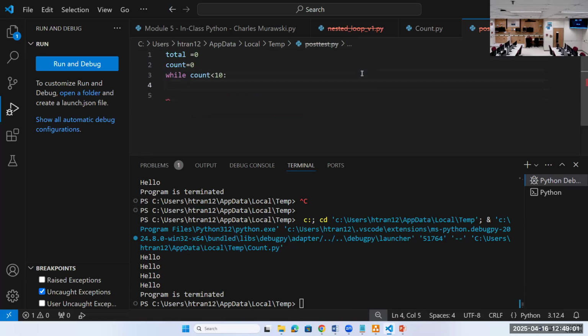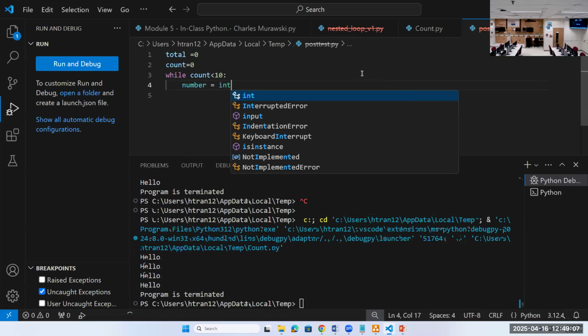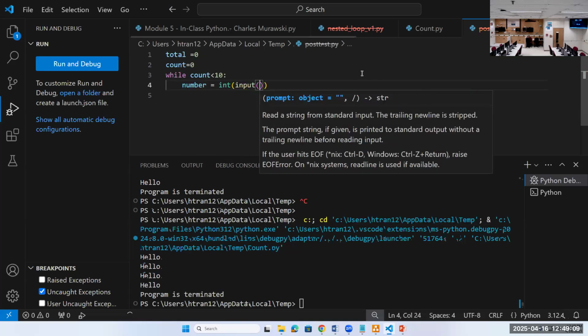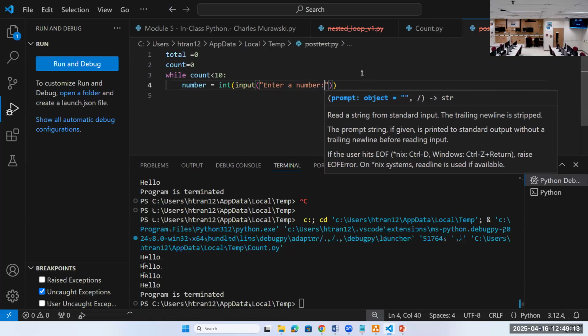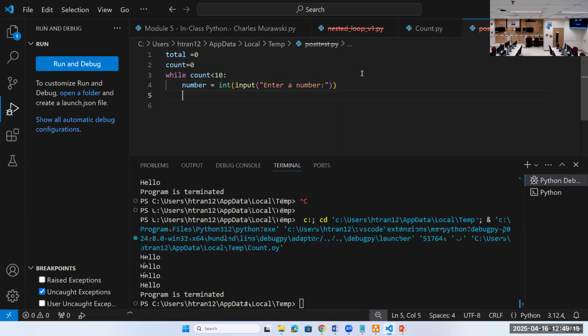Okay, so now I got a number from the user, right? An integer, I input here. And a number. Okay, that's all. What happened? What next here? What is the next action? Every time I got a number, what do I have to do?